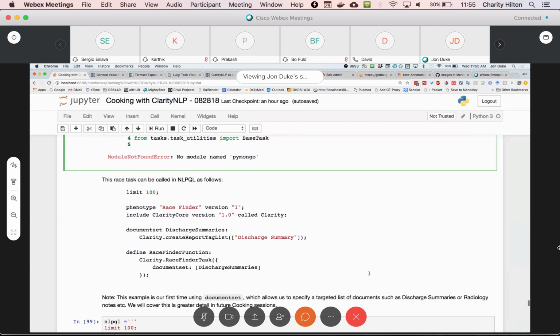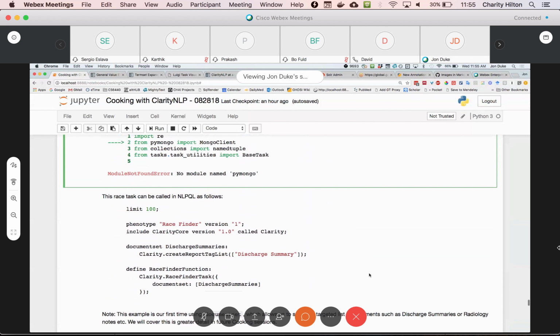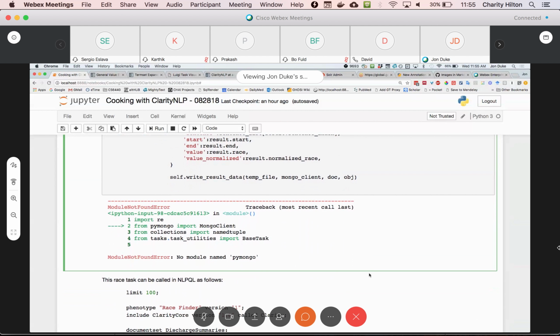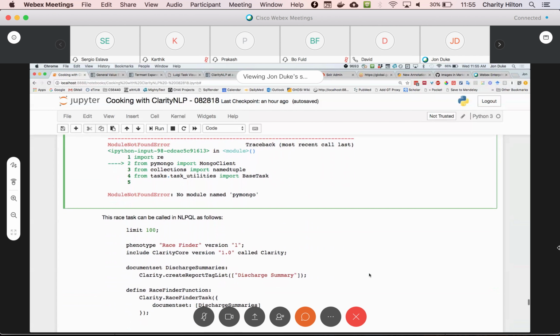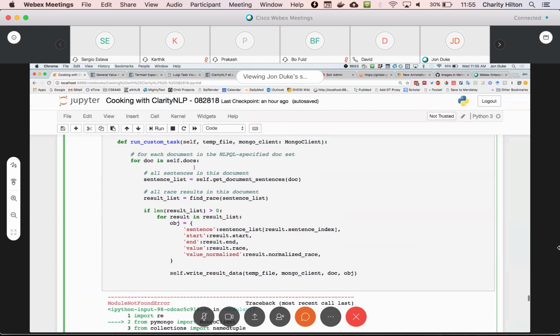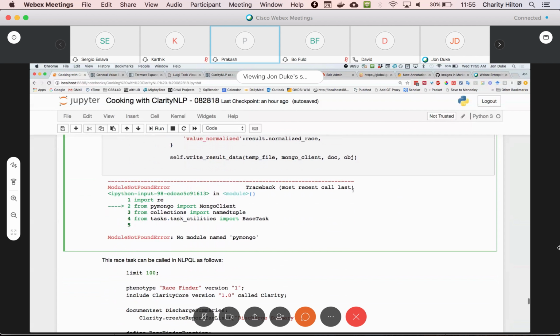Now, there are other things that go into the Mongo output, but from the point of view of your custom task, that's all the output that you need to generate. Most of this is really just copy and paste from the documentation.